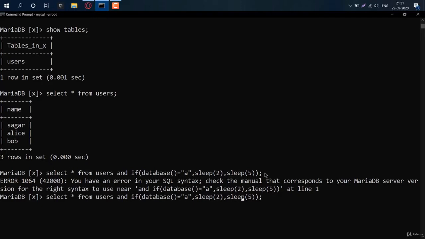So if the application instead of this is using where name equals Sagar, now the application is checking for a logic. Select star from users where name equals Sagar. This is something which the application is checking. It's a logic condition. And then we are putting AND also check if database equals A, then sleep for 2 seconds or 5 seconds. This will work.